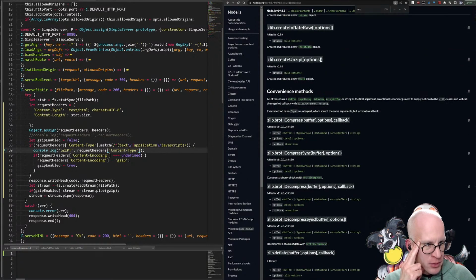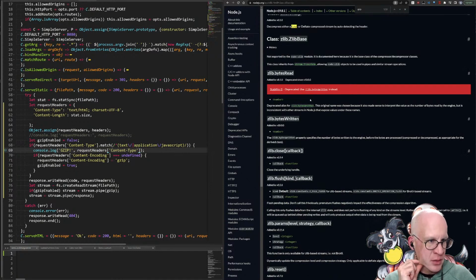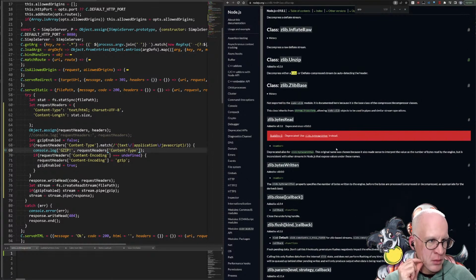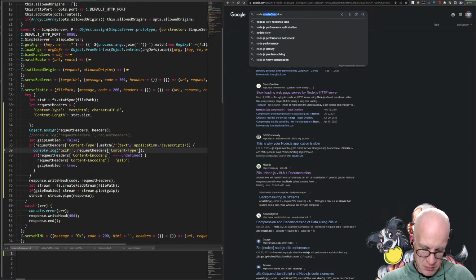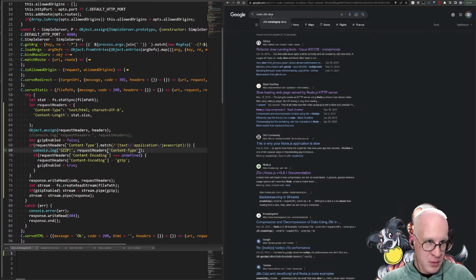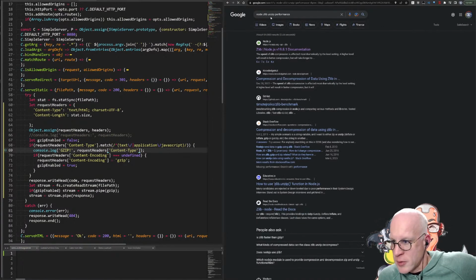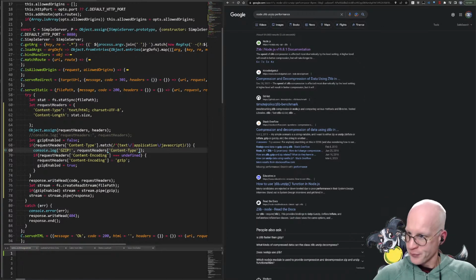So, creates and returns a new unzip object. Decompress either a compress object there. Note zlib unzip performance. Yeah, I don't know why I do these things to myself.